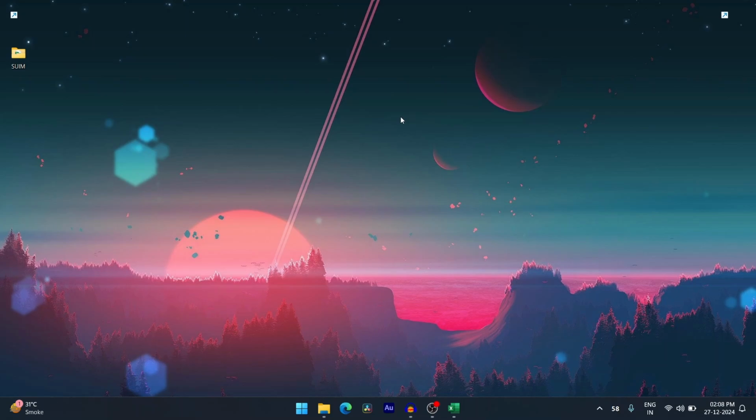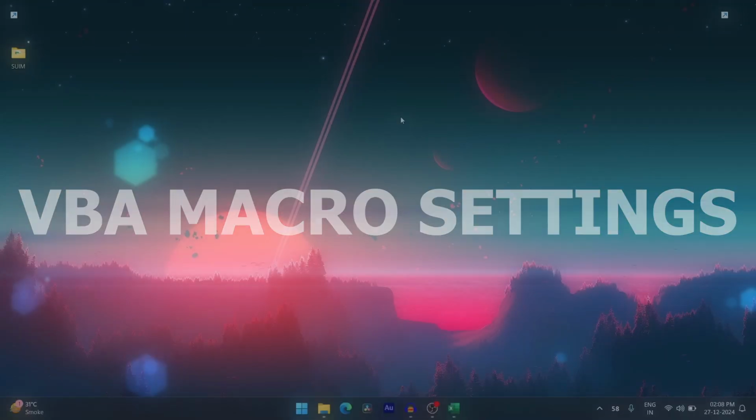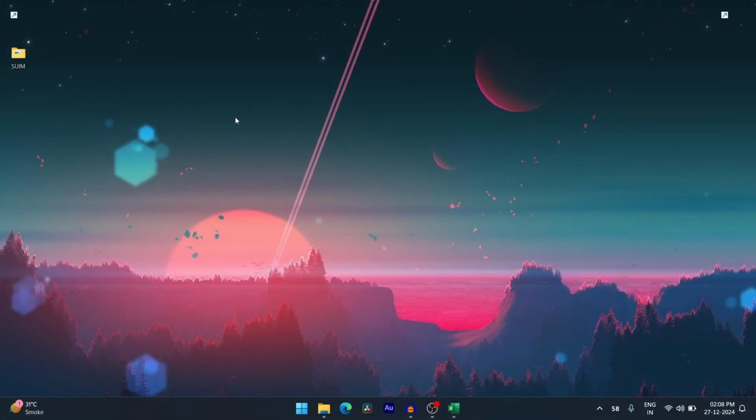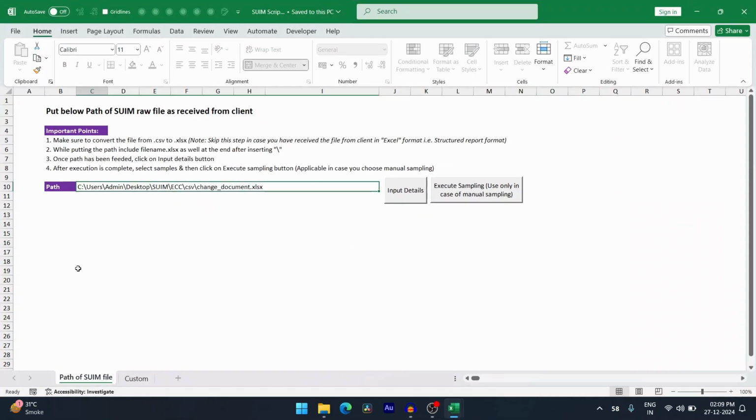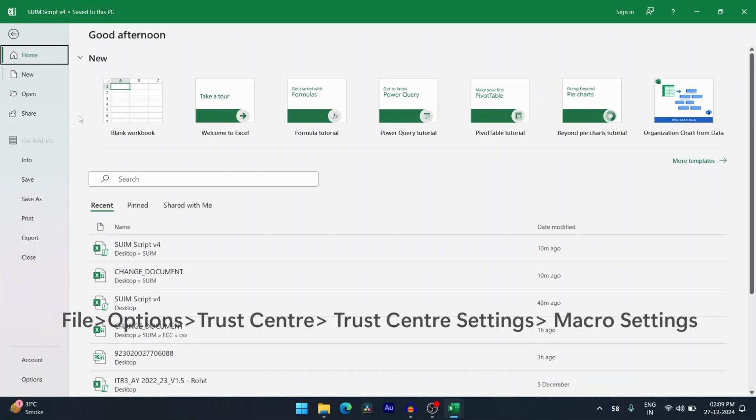Moving to the next part, the macro settings. So this entire tool is based on VBA macros. For that you need to enable the macros, so I will guide you how to enable them in case there are any errors. So this is the Excel file. I will try to give you a link in the description.